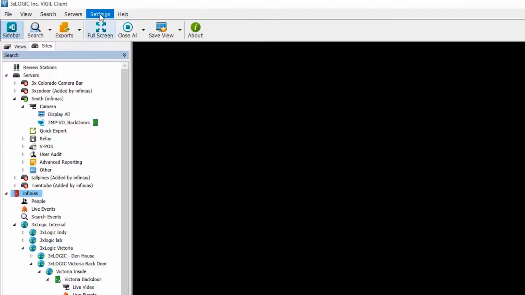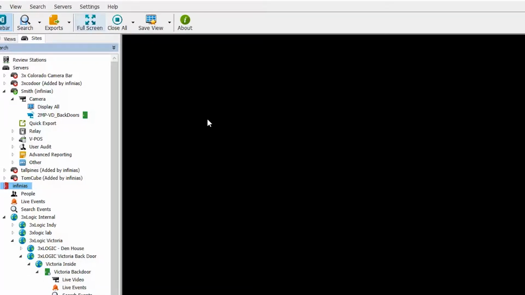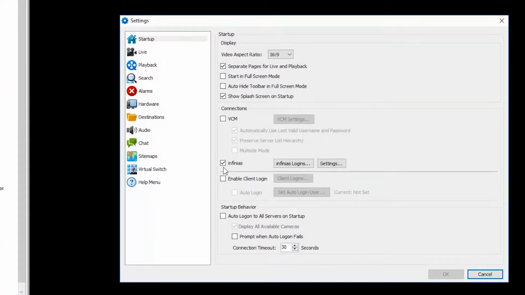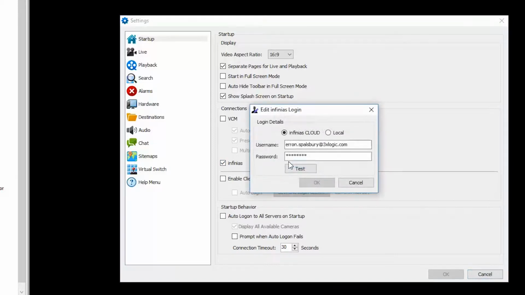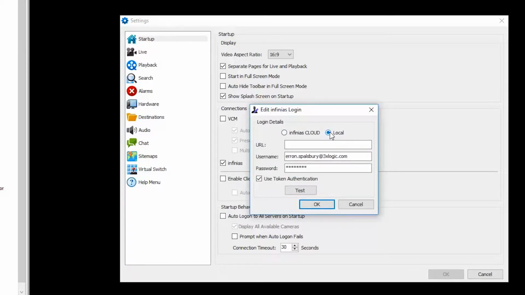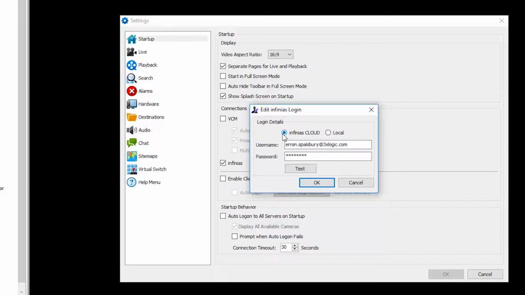I'm going to come up here to the top, launch into the settings of the VIGIL client, and right smack dab here in the middle of the screen, you'll notice there's a new button titled Infinias. Mine is already preset on here, but I'll show you what I did. Of course, you're just going to put a check into this box, then you're going to go into the Infinias login, and whether you're using our Infinias cloud portal or you're using a local server, and of course local server being the software like the Essentials, the Pro, the Corporate, perhaps it's loaded on a local server there, that of course is where you enter in the URL of said server, but I'm using the cloud version, which of course just logs me straight into our portal.